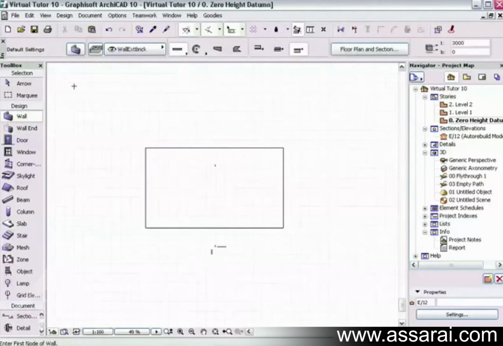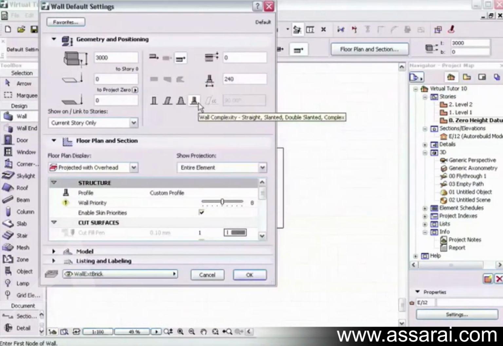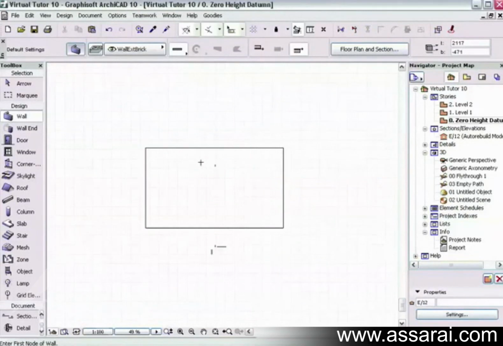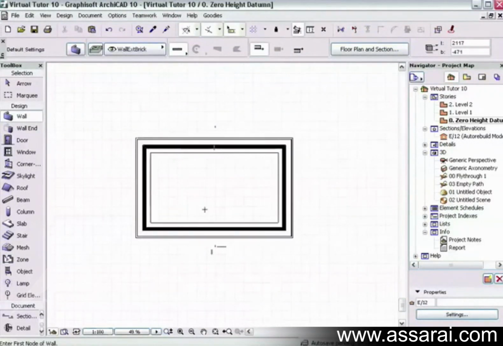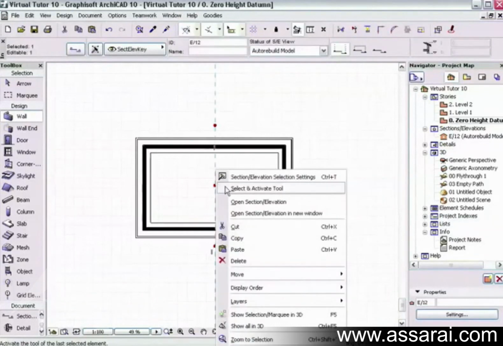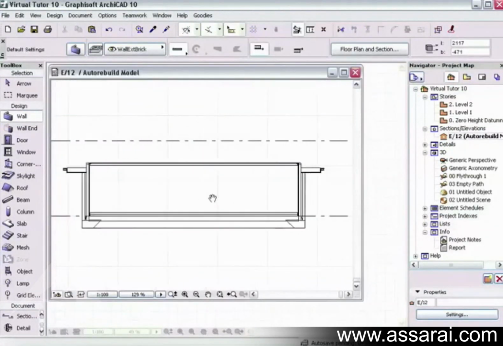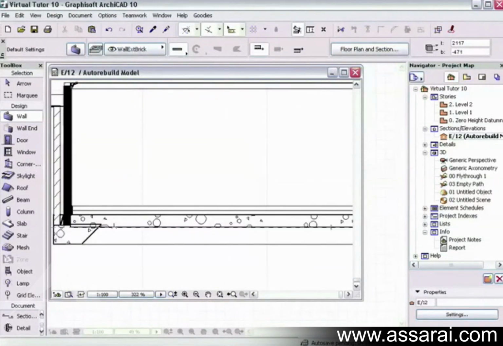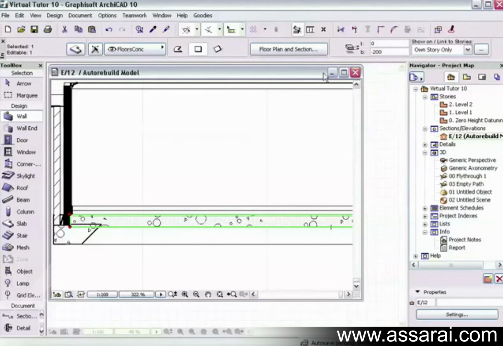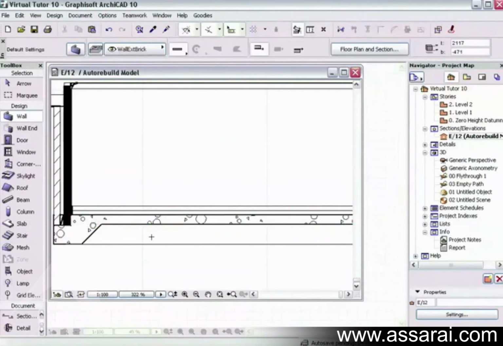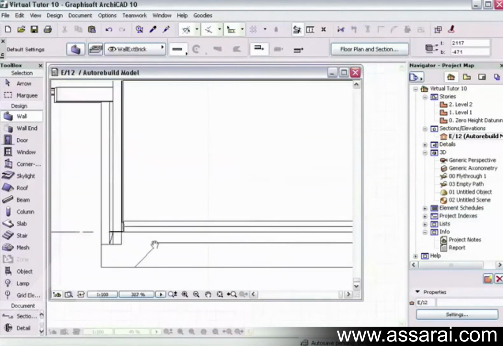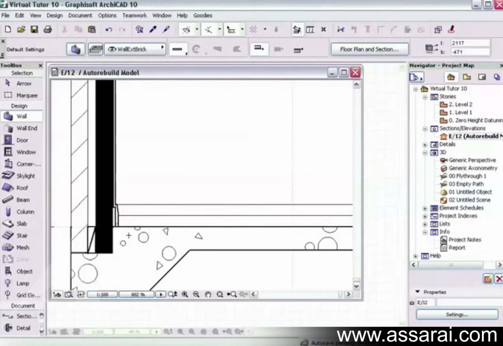and then go back to the wall, select the complex profile, and select the full wall, push OK, hold my spacebar down, click around it. Now if I open my section and elevation, we can see that my slab's a little bit too thick at the moment. I'm just going to change that to 150 millimeters, and now we can see that it's cleaned itself up.